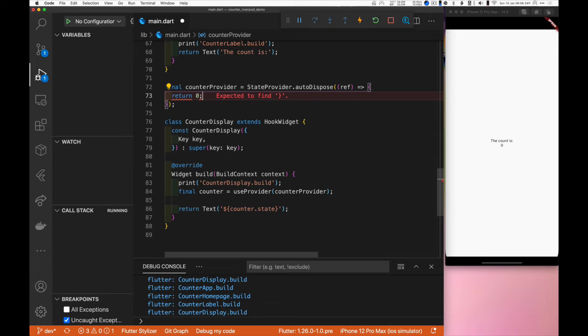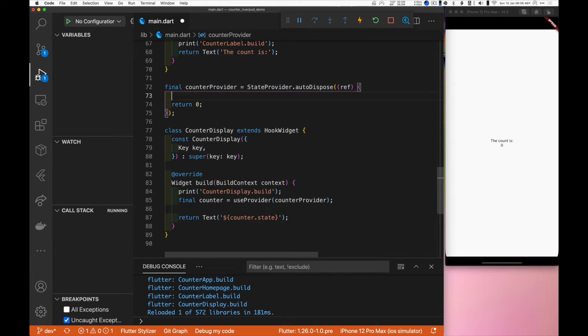Expected defined. Why is it? Oh, because it's not arrow anymore. Okay, so that's exactly the same subroutine for that. But now down in here you can do things like, well, we have ref, so we can do ref.read or ref.watch and all the wonderful things that come along with having access to the rest of the Riverpod stuff.